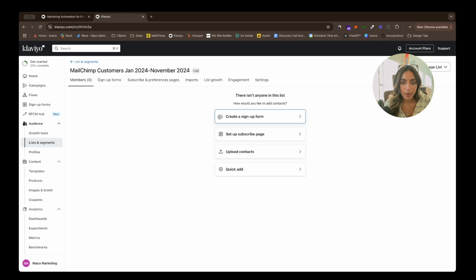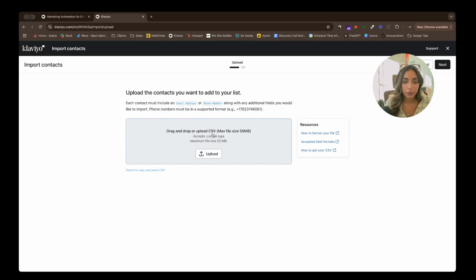So there's a couple of options when you create a list. We're going to go with the Upload Contacts option because we're going to be exporting contacts from our old ESP, MailChimp in this case, and uploading it into Klaviyo. So Klaviyo requires you to upload data as a CSV file. I currently don't have any customers, but I'm going to show you what it looks like to upload data here.